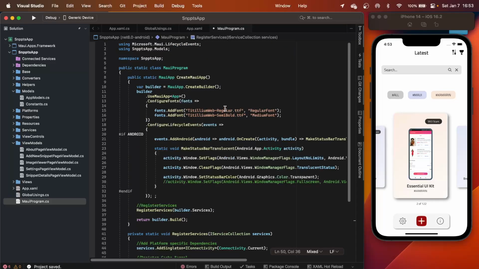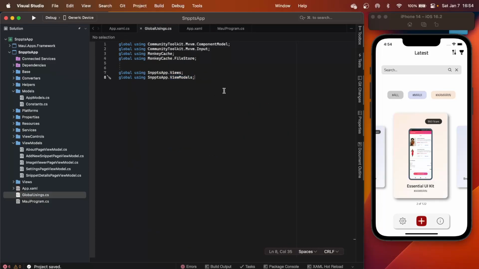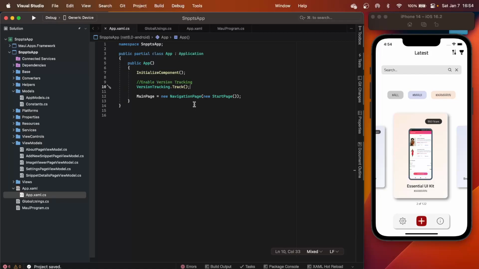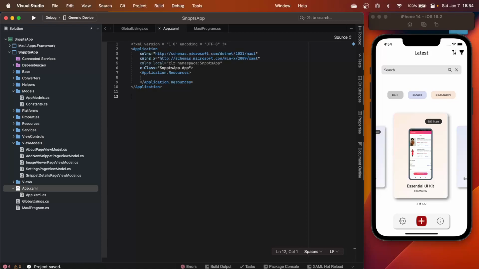And if I go to the MAUI program, just to make sure that we have MAUI lifecycle events, I will leave it over here, because this is only used in this CS file. It is not going to be used across the project. But this Snppts App.models is something which will be used again and again. So I should rather move it to my global usings file. So let's call it global using Snppts App.model. So this one we can close. App.xaml, let's keep this open for now. We'll be working with it.